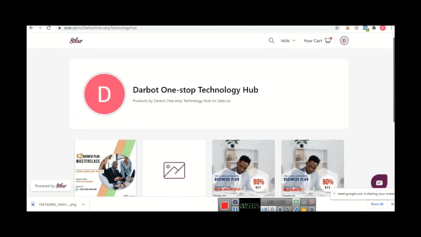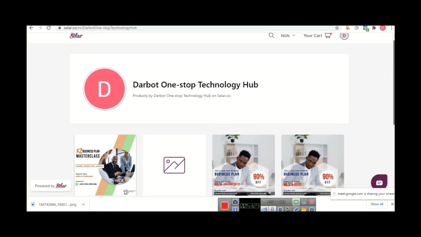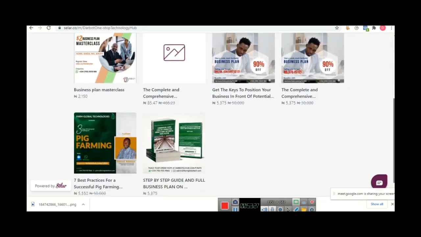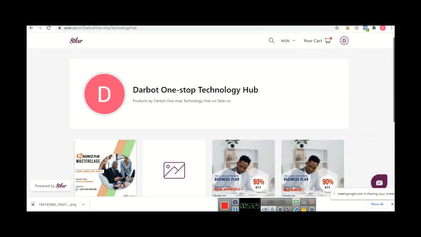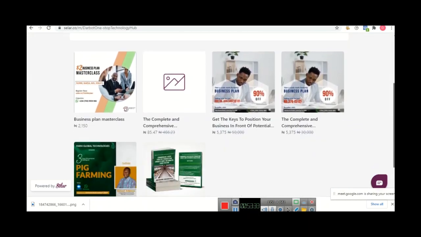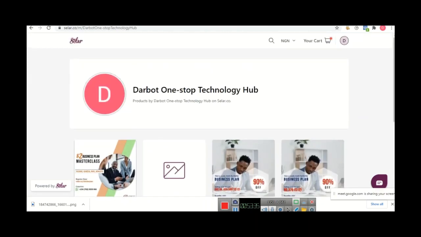I use it, but the disadvantage for this one is that you cannot verify your domain, and it can limit your conversion. But there are ways to go about it. It's for somebody that is a bit technical, advanced level. But you can create an account with them with seller.co.